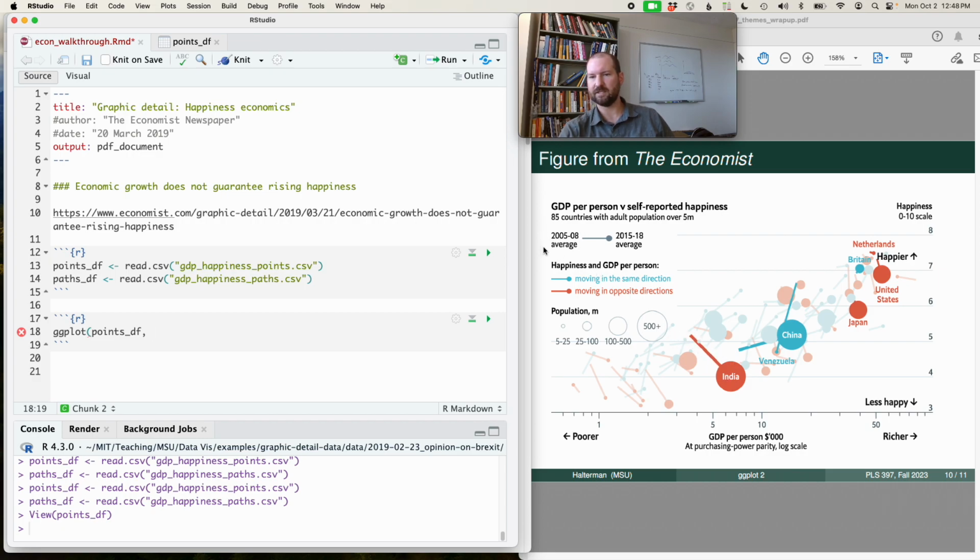Right? So the line starts at the 2005 to 2008 average, and ends at the 2015 to 2018 average. That's what our line represents, and the point represents where it is in 2015 to 2018. So I'm just going to start with the points for now and then add in the lines in a bit. Okay, so we're working with the points.df data frame.